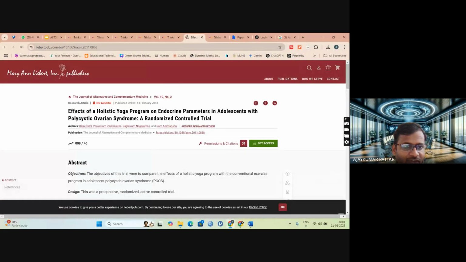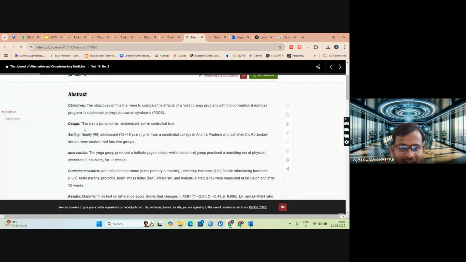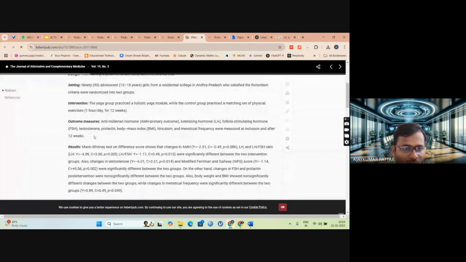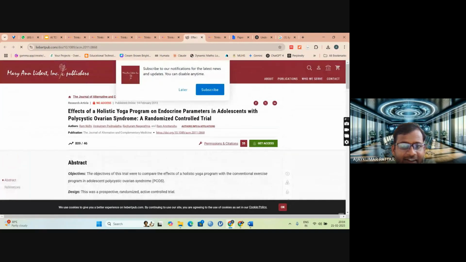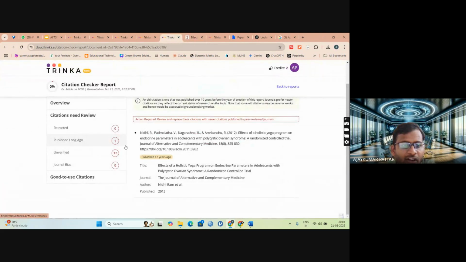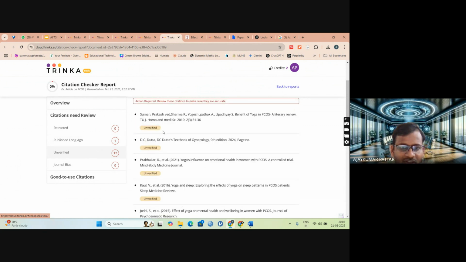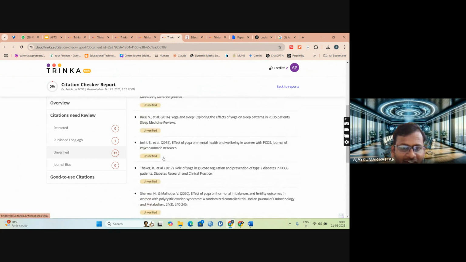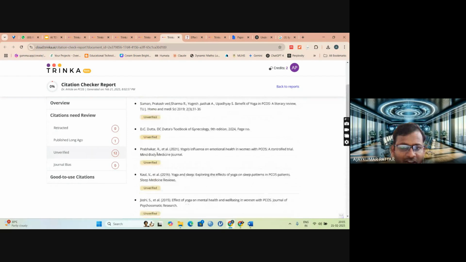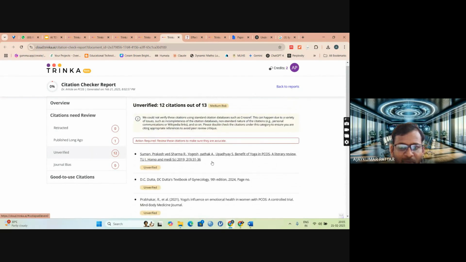So now we can check whether this particular paper is a good paper, or whether the papers they cited exist or not. You can see by using this particular comment. This is published long ago. Then unverified. These particular citations given in the manuscript are unverified. We have to verify one by one whether they have given the correct citation or not.